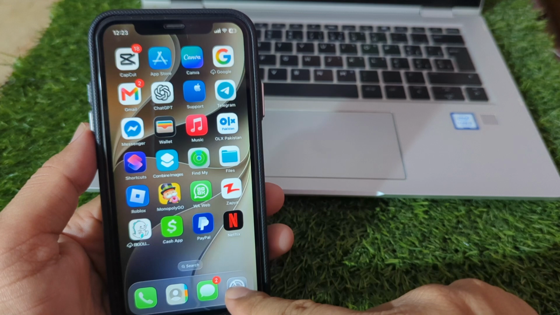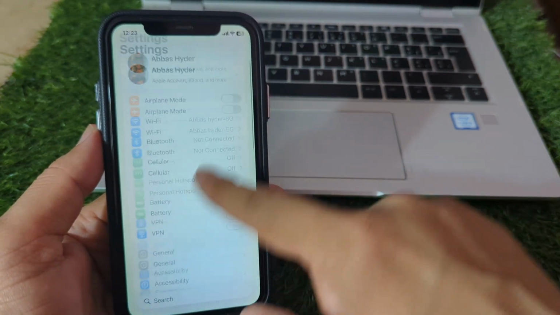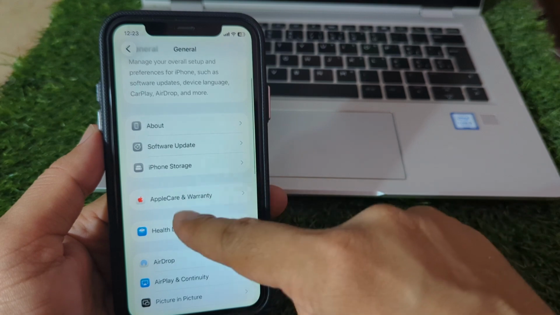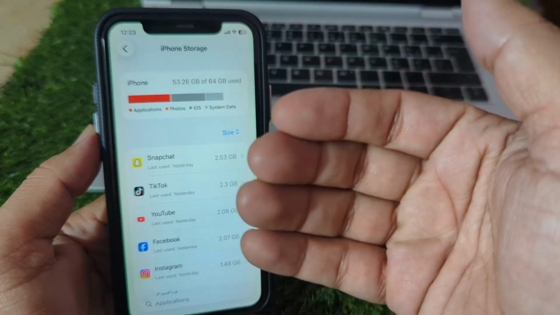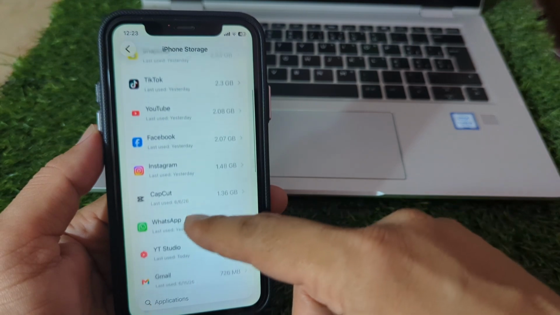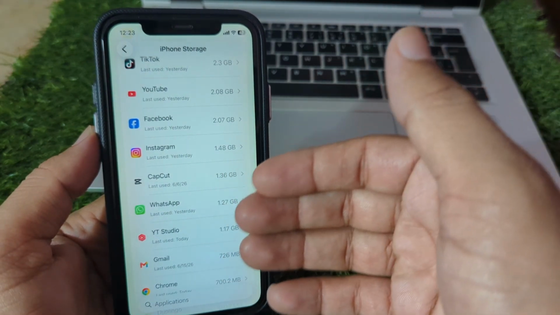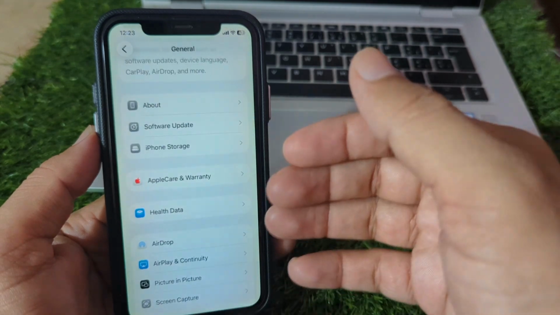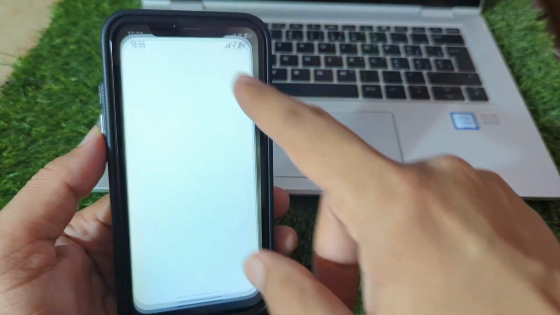So guys, first of all you have to simply open Settings on your device, then go to General, and then go to iPhone Storage, and from here make sure that your iPhone storage is not full. And after this you have to simply go to apps and delete useless apps from your device as well. So guys, do this, and after this go back.